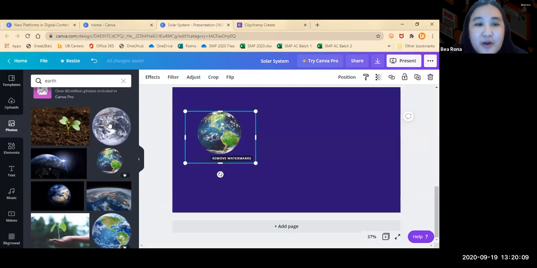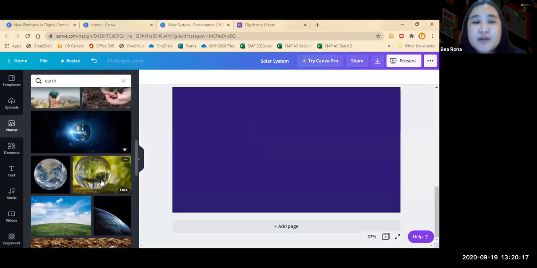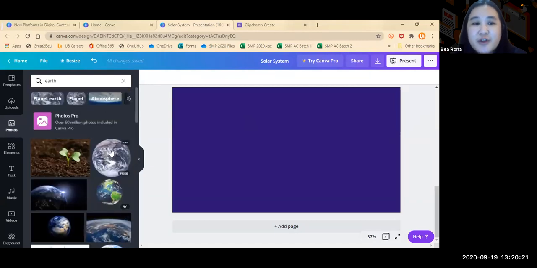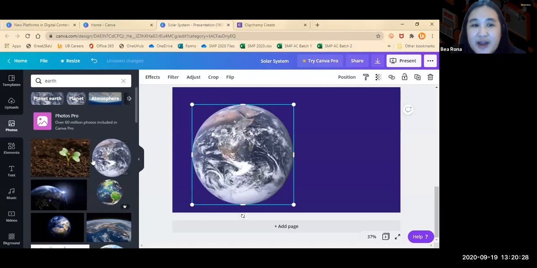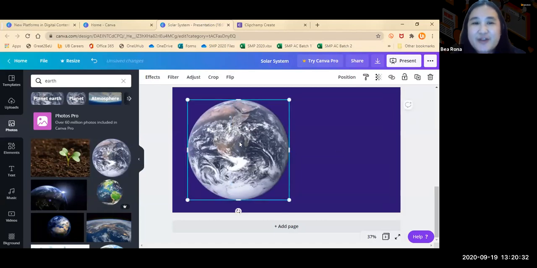So, marami namang options like this one na if I hover my mouse here, it says free. This one also, and the other. So, marami naman po. May mga certain images lang talaga na you have to pay. Okay, so for the purpose of this session, I'll use this one. So I can either drag or click. Ayan, so ayan na si Earth. Ayan, so may picture na tayo ng Earth.